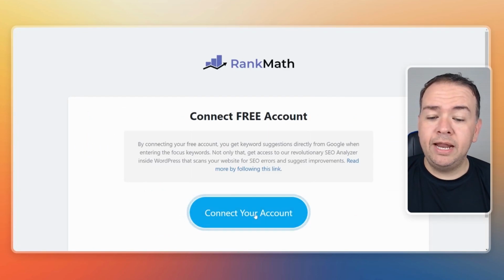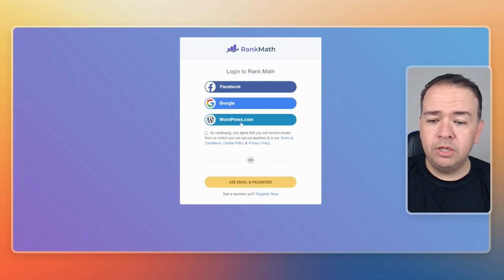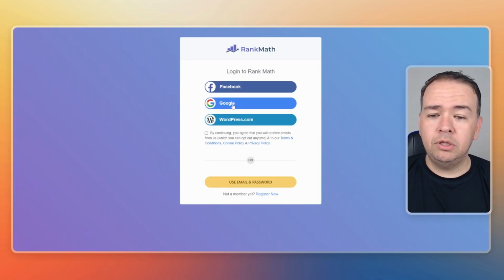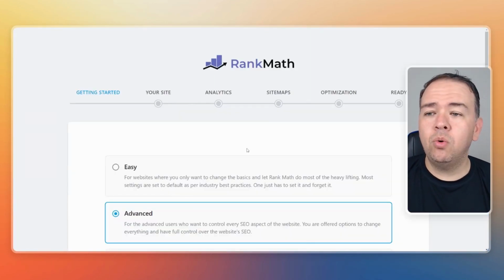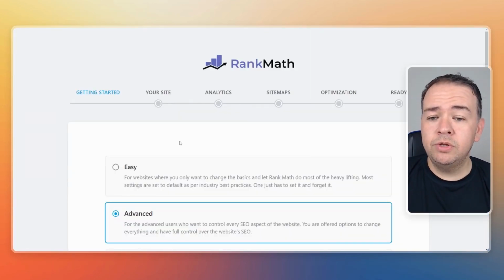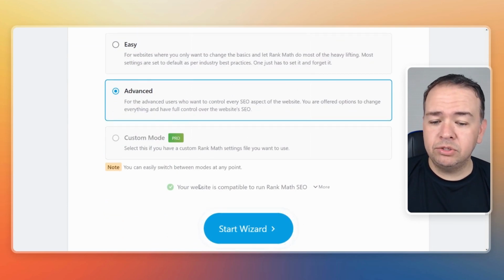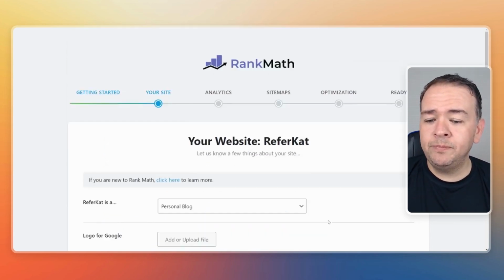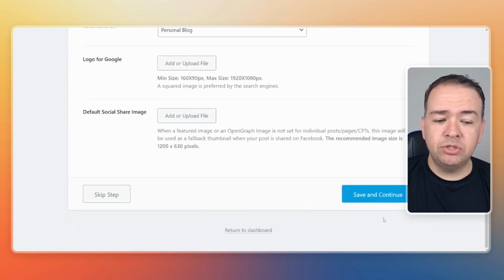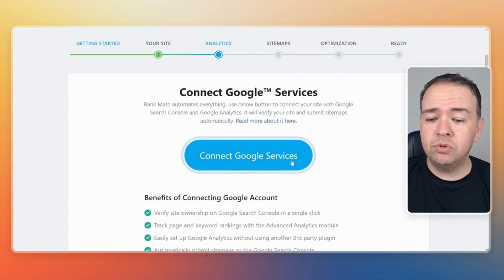And it'll ask you to connect your account. You can do so by clicking here, and you can use any of these ways to log in. I'll just use my own login to continue. All right, so once it's activated, it'll take you to the setup screen. You can leave it in easy and advanced. Just click continue, start the wizard. It'll ask you some basic information. You can just save and continue. Everything is good as it is.